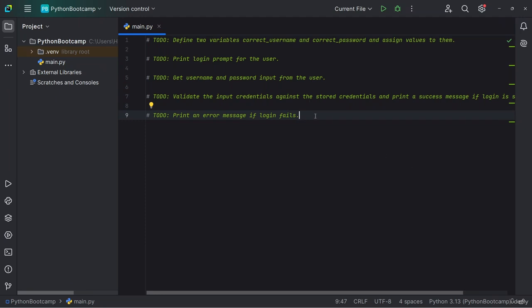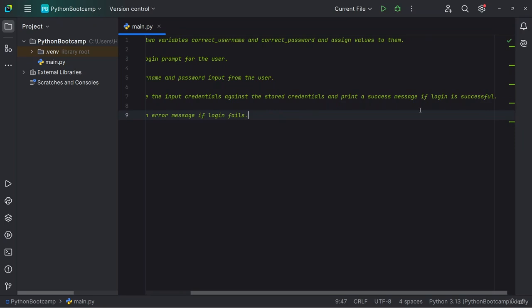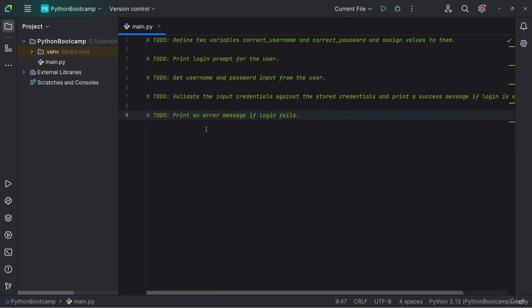So I've written out the steps that you take to achieve this, as you can see them on your screen right now. The first step is you define two variables, and the names of the variables will be correct username and correct password, and you assign any value you like to them. Then you print a login prompt for the user. The next thing is you get the username and password from the user. After that, you validate the input credentials against the stored credentials, and then you print a success message if login is successful. And then after that, you print an error message if login fails.